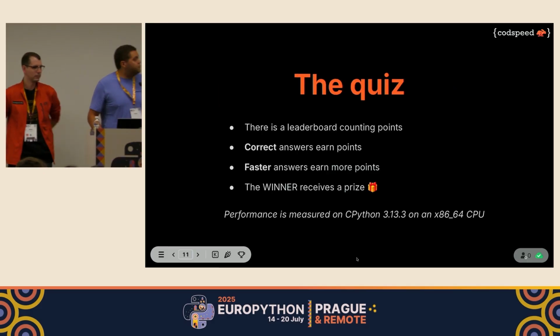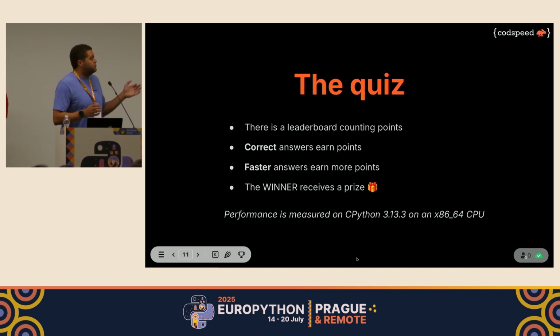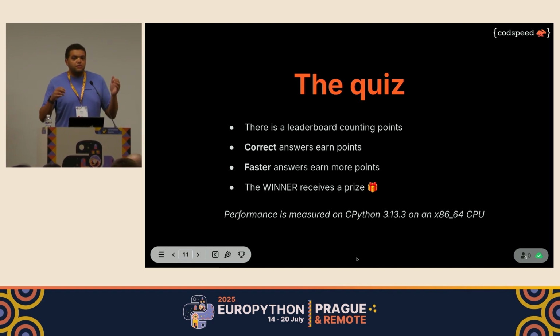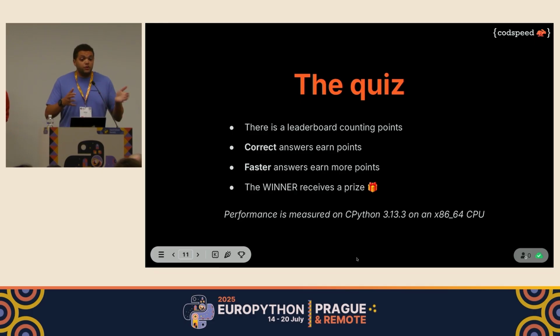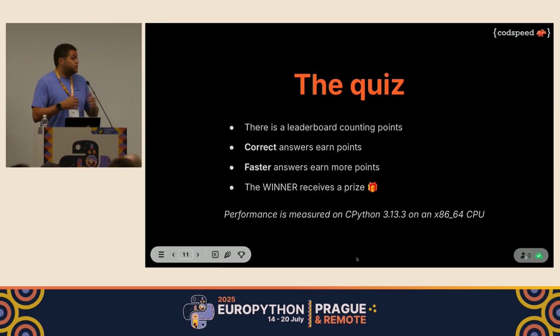So the quiz will be around a leaderboard, where we will be counting points. Basically, the idea is simple. If you get a correct answer, you earn some points. If you give the correct answer faster, you earn even more points. And the winner will receive a prize. The prize will be a €50 gift card on Amazon or Steam.